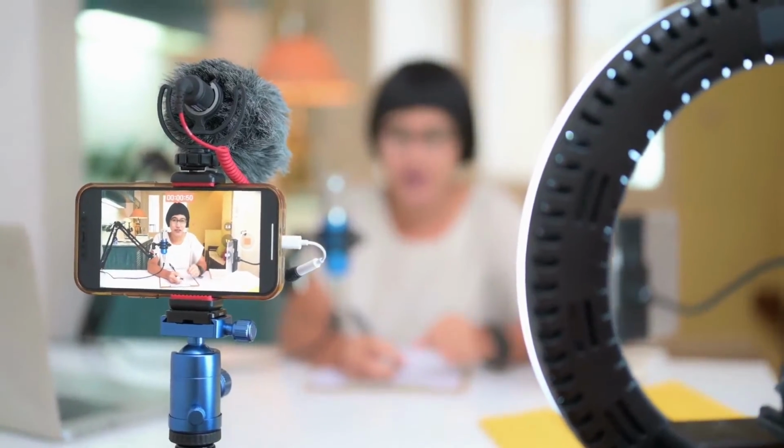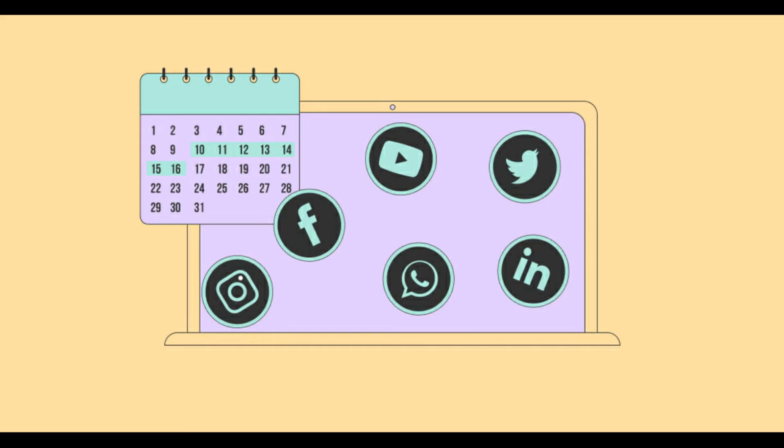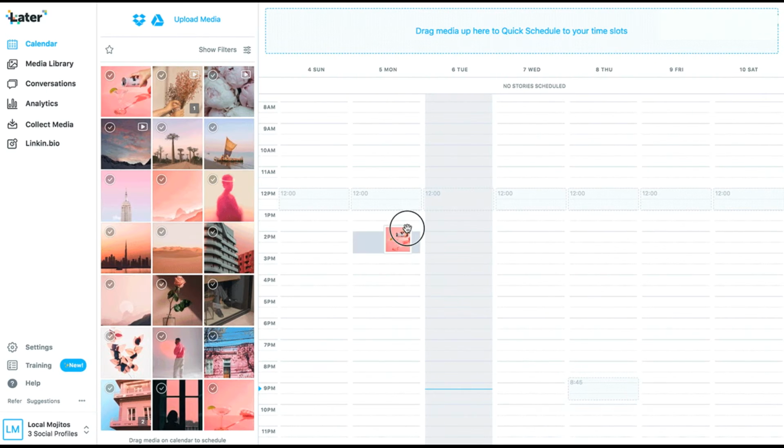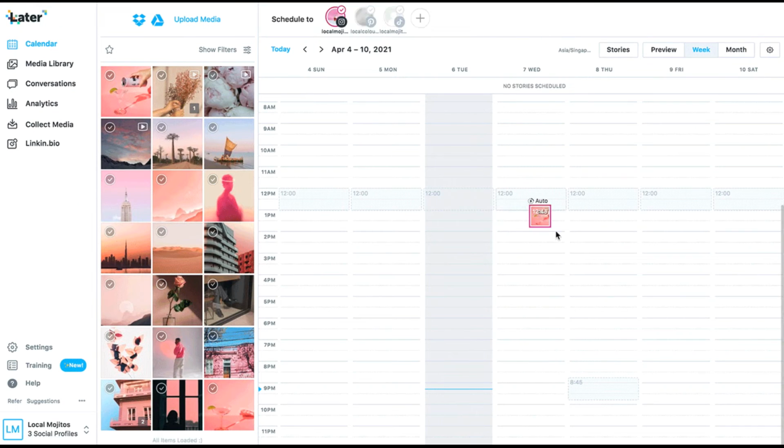We all have busy lives. Sometimes it's hard to find the time to post content on our social media profiles. The good news is that there are plenty of scheduling tools out there that can help you with this. Here are some of the most popular ones.